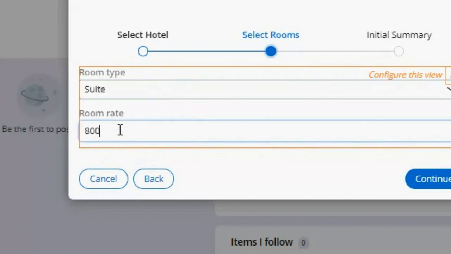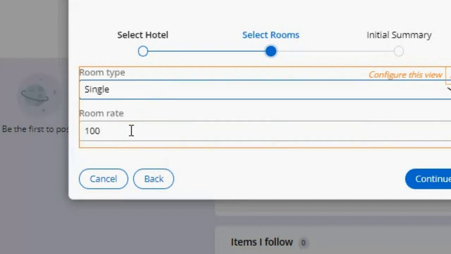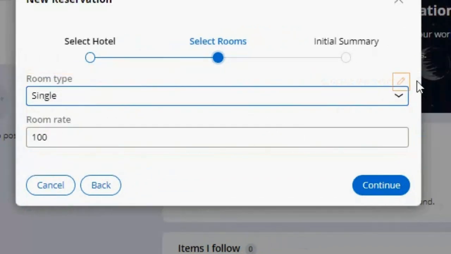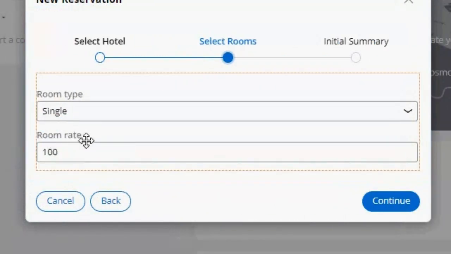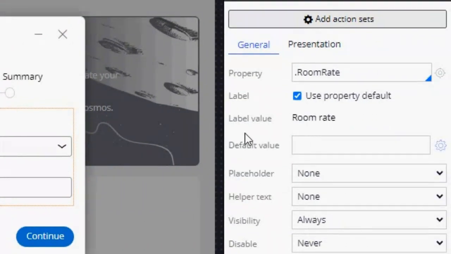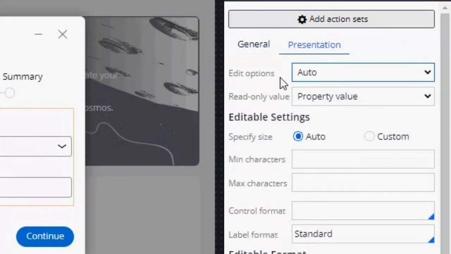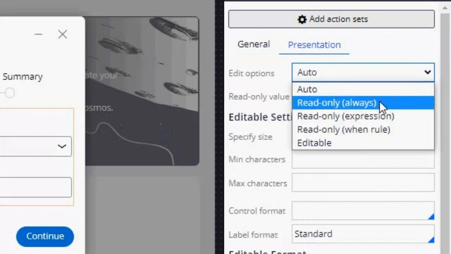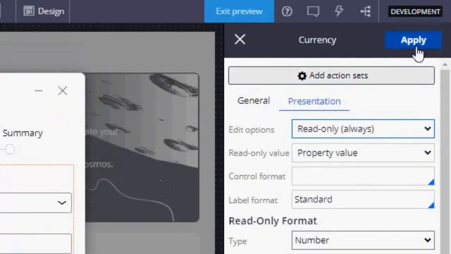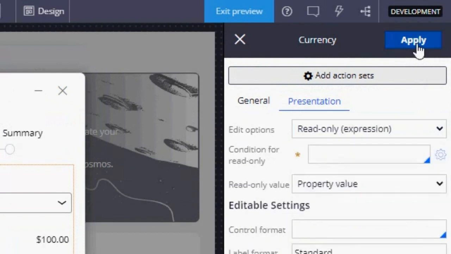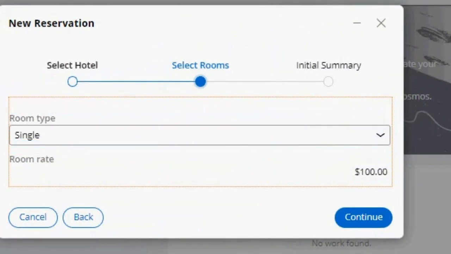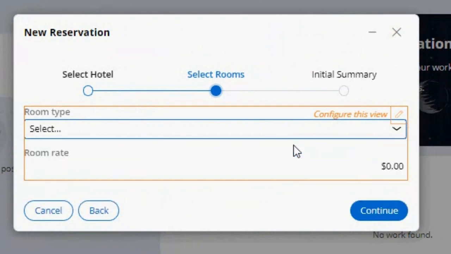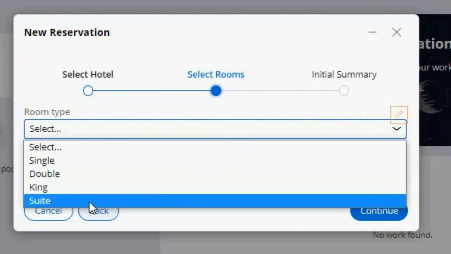Something weird is that I want to be able to change the information in this room rate, right? I want it to be read-only. So I'm going to click again on configure view. In this field, I'm going to make it read-only. So I think it's in presentation. So edit options, I'm going to make it read-only always. So let me apply the changes. And there we have it. Now it's read-only. So if I select nothing, I get 0. If I select suite, I should get 800.